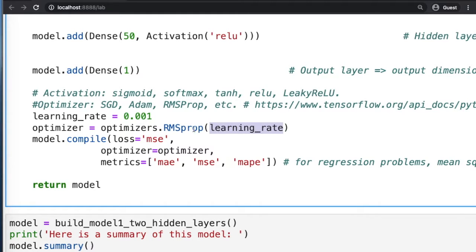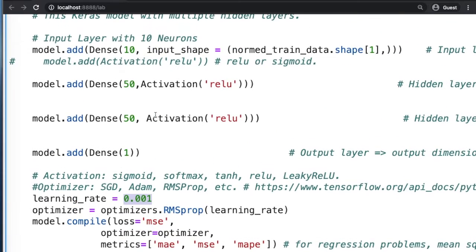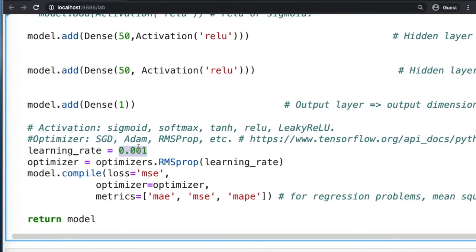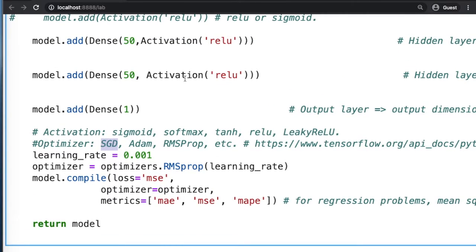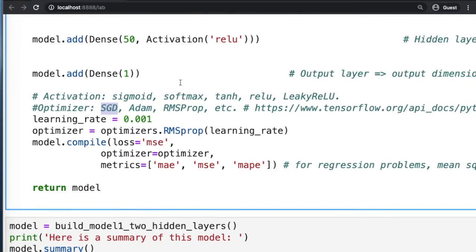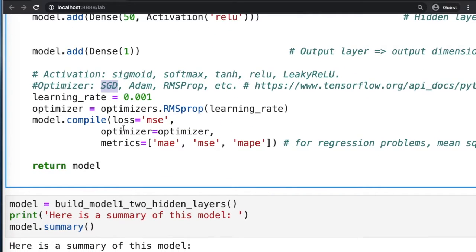And then provide the learning rate. As you see here, I'm using a fairly low learning rate, 0.001. So far, we constructed our model: two hidden layers, plus input and output layers, so four layers. The learning rate is all set. We decided what optimizer we will use and what activation functions we will use with each layer. Now we would like to proceed and compile our model.